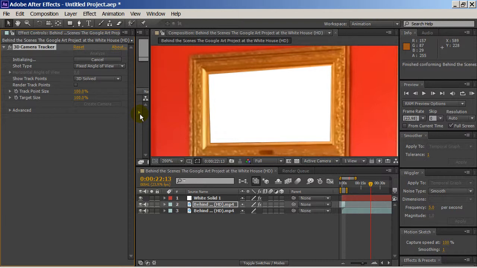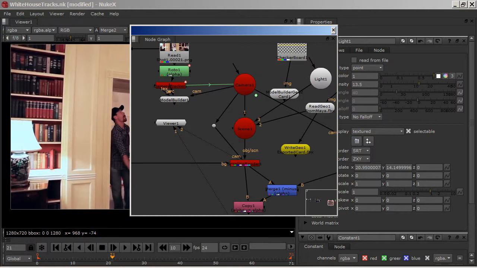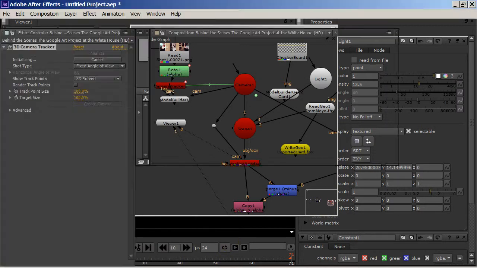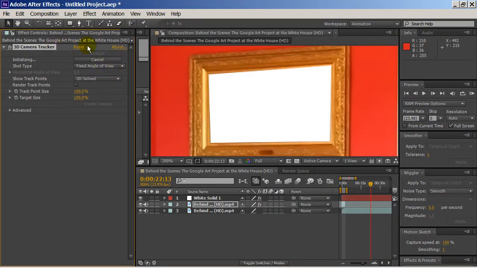But the second we try to get fancier and do something where we're taking an actual piece of geometry or taking the camera anywhere else, we can't do that from After Effects. So a lot of times you'll go to a program like Nuke where you can export your geometry, you can export your camera. Or you'll go to PFTrack where you can export your camera and geometry. Even Mocha Pro allows you to export to several different formats. After Effects being able to only do it inside here is very, very limiting.